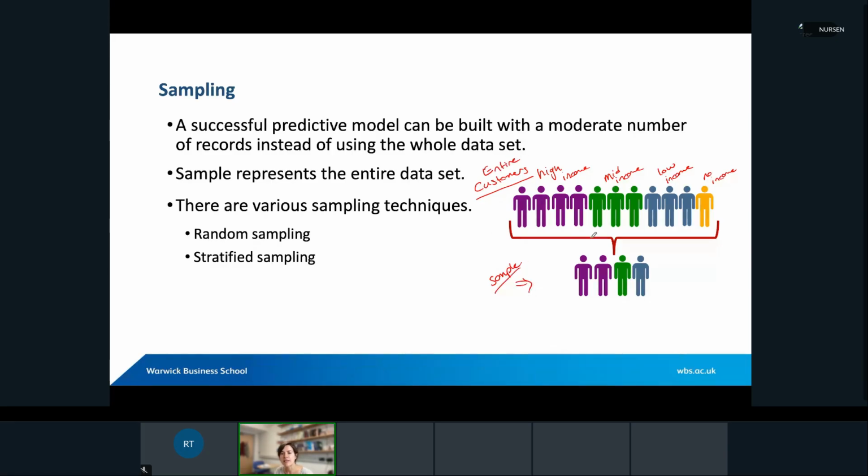And when we take a sample here, we have high income, mid income, low income, but we don't have no income customers. So if we use this sample to build our machine learning model, it is not going to learn about this no income customer, and it will not make a good prediction about whether this customer is going to stay or leave in the future. So this sample is actually not representative. In our entire data set, we have these 4 different groups, but when we take a sample, we fail to represent no income customers, and this is a problem, okay? So in sampling, the most important thing is representativeness.